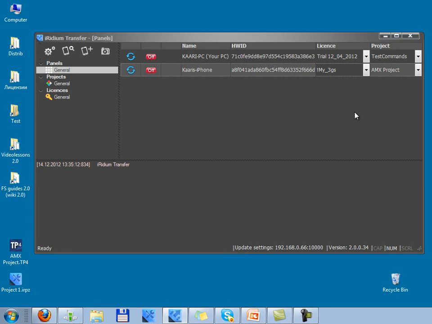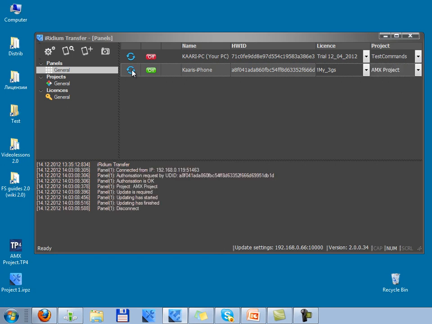If you have iOS, Android, Mac or OS X based devices, you have to check that the iRidium application is running on the control device. The panel will be marked green. Then you can press the reload button. Launching of the project on the control panel has started, and after the project has been downloaded, you will see it on the screen of your iPhone, iPad, Android, or OS X based device.